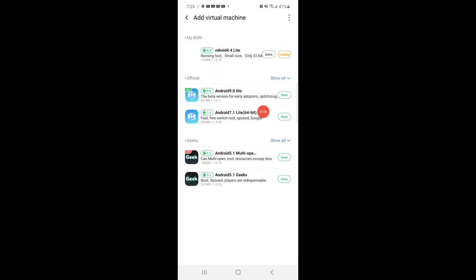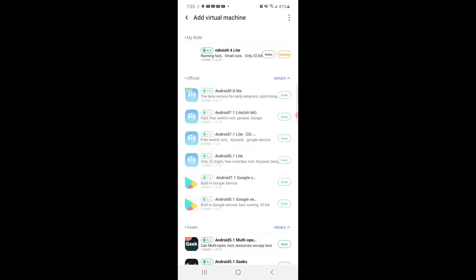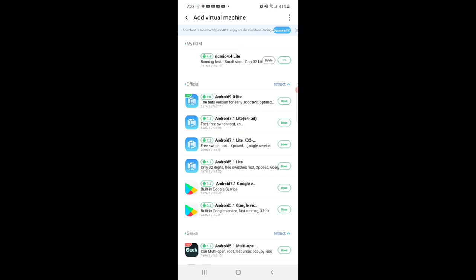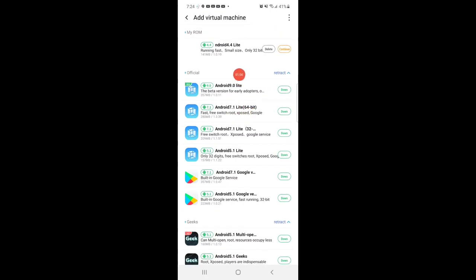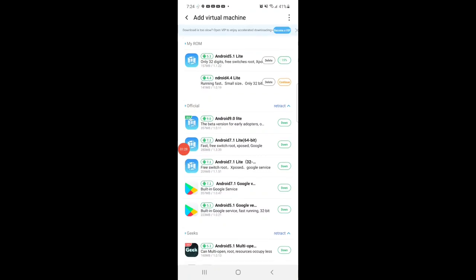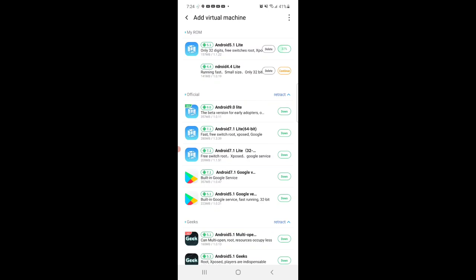Once you have it, you want to install. You can install any type of version of Android you want, but I wouldn't recommend you use Android 4.4. If you don't have Android 4.4 Lite, you want to find it down here. If you want any Android version, I'd recommend 4.4, you just tap on download, and as you see right there, it's downloading the ROM. It actually might take a while.